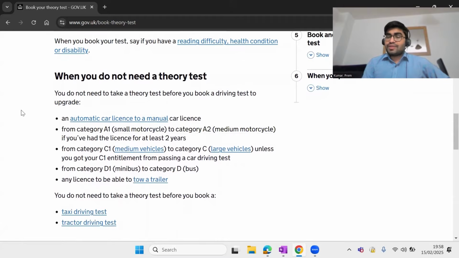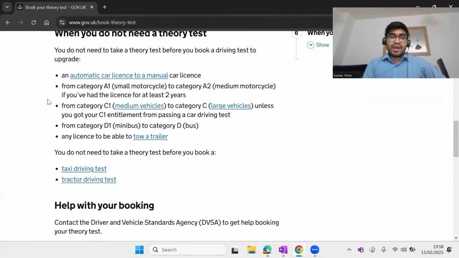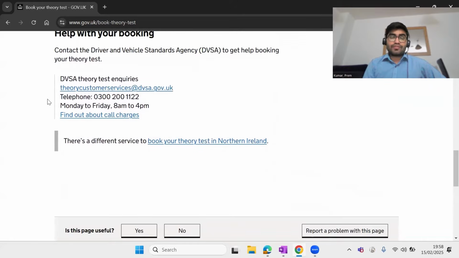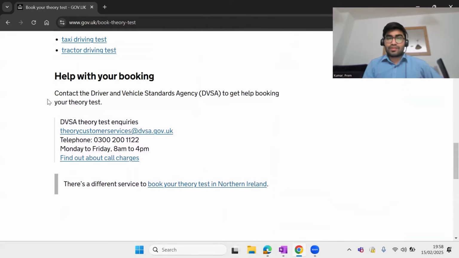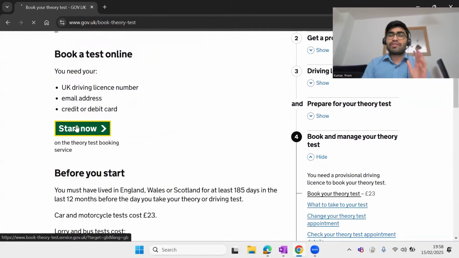Down there are a few bits here. When you do not need a theory test, ignore that. It's not really valid for you unless you are changing the car from automatic to manual or maybe some other category of changes. It just says that you don't need a further theory test, you have to do a practical test. Theory test is just one in this case. And then help with your booking: if you need any help, you can contact DVSA on the email ID or phone number. So simple as that. Just click start now and we will get cracking.